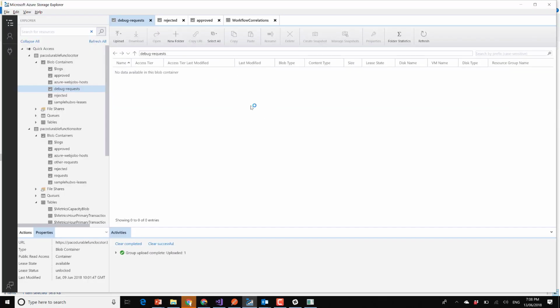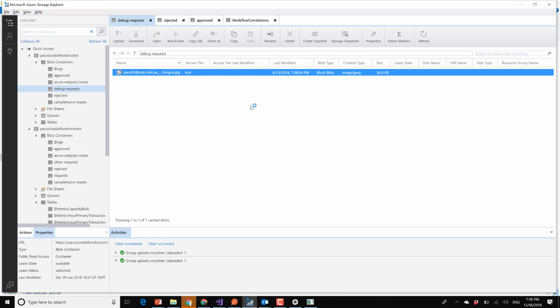So I'm debugging. I'm showing you how to debug the functions locally, and how you can see how the orchestrator and the activity and orchestration client functions are running locally. So this should start the orchestrator again.